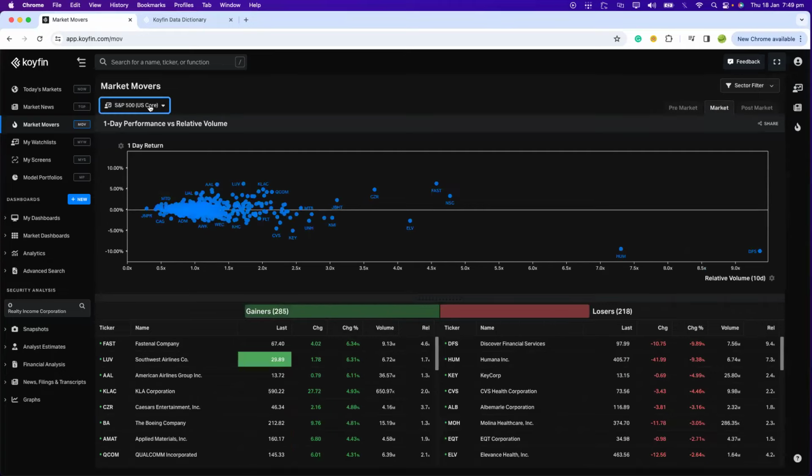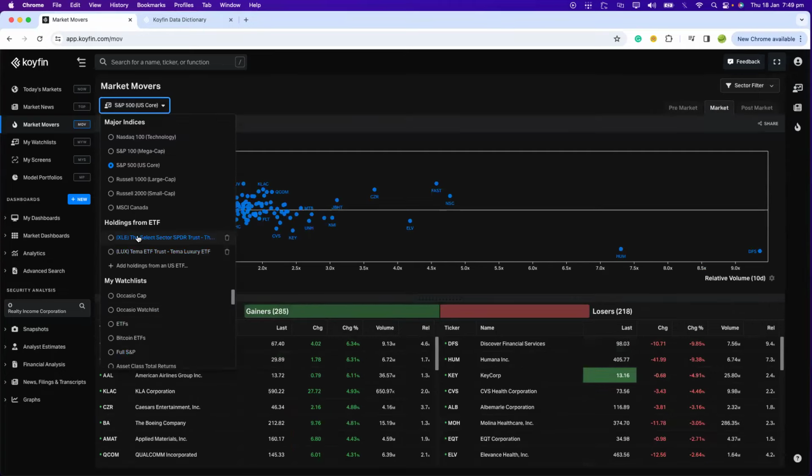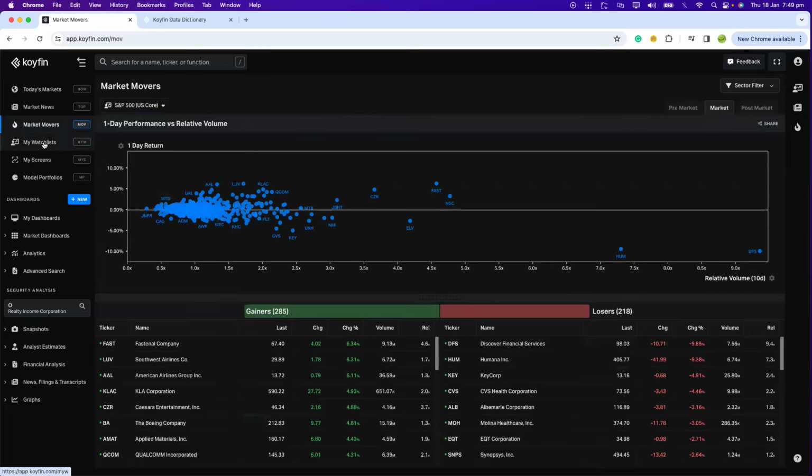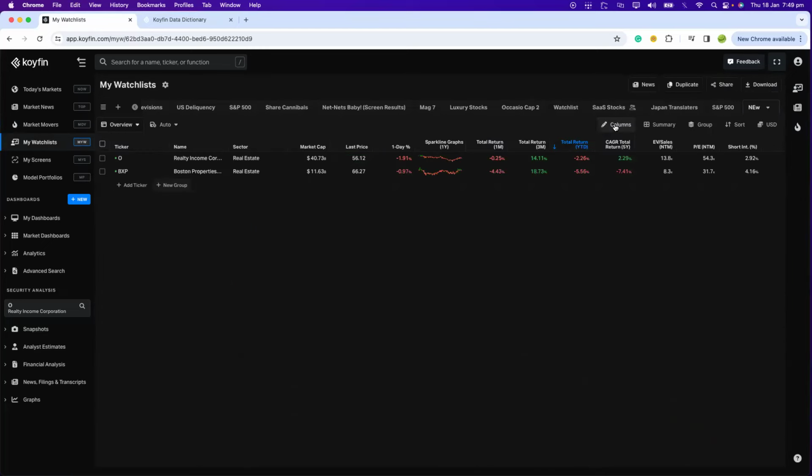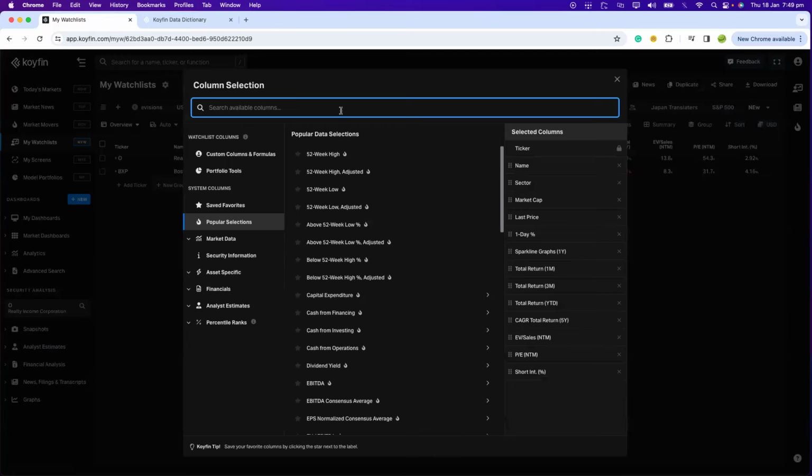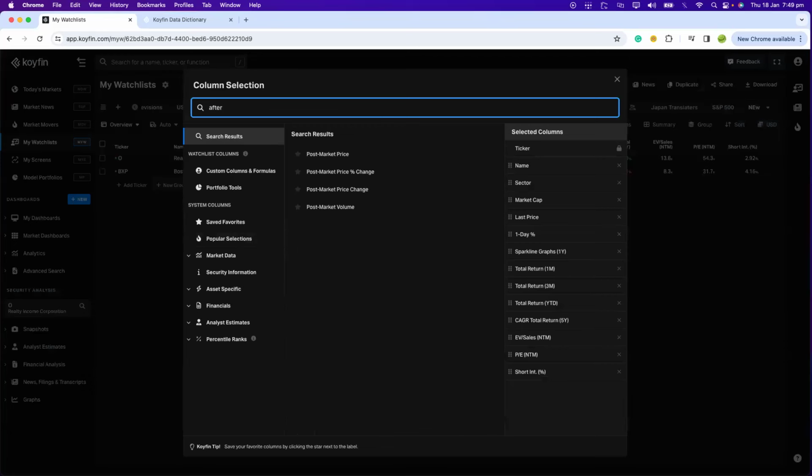So you can quickly do that for a watch list as well, or ETF holdings. You can do that in the watch list as well. We do have columns for that. So we have post-market price, the change, the notional, the volume, and then we have pre-market price, the change, the notional, and the volume as well. So you can put this and turn it into a watch list and build a view for that.